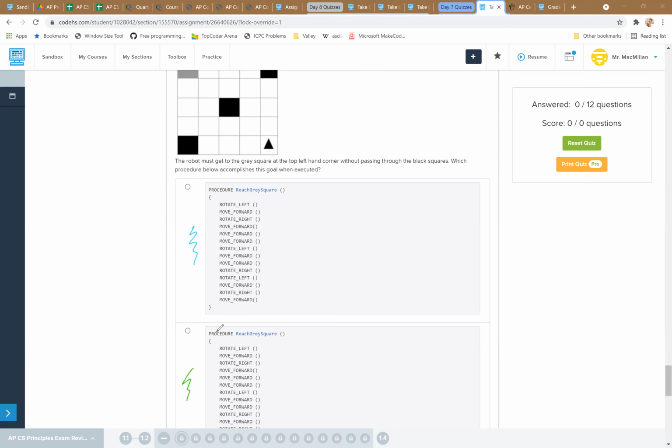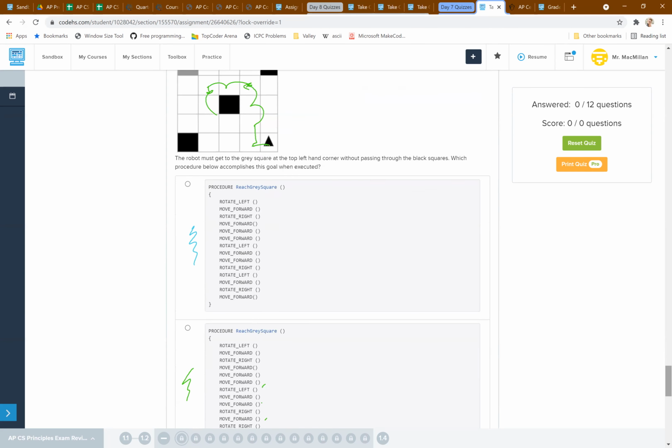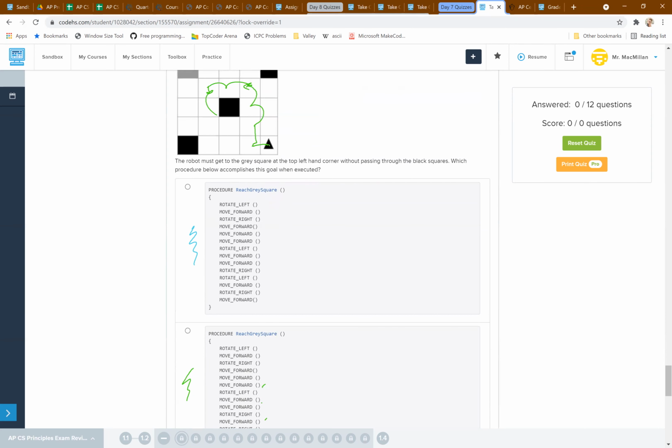So green is going to have us rotate left, move forward, rotate right, move forward, and forward 2 more times. Rotate left, move forward, move forward. Rotate right, move forward. Rotate right, move forward. So green does not get us there.